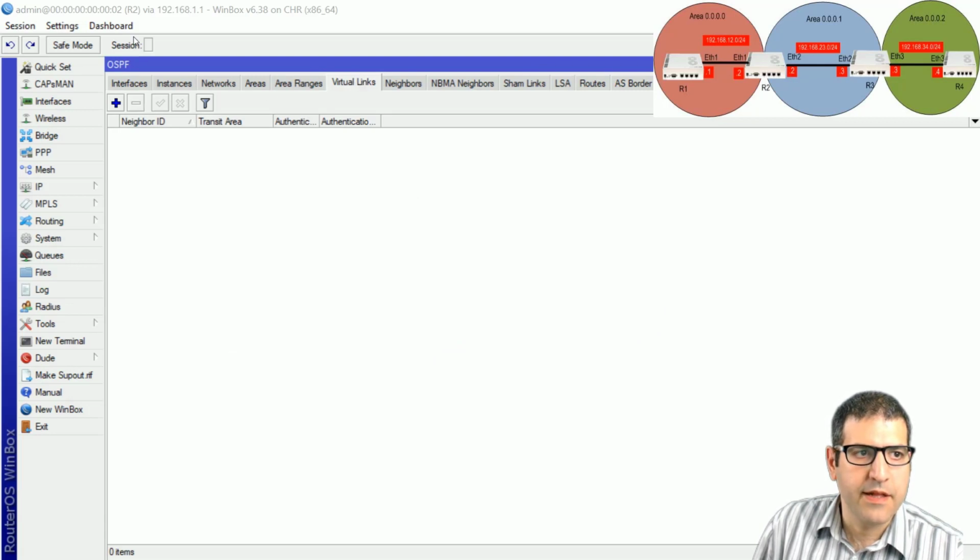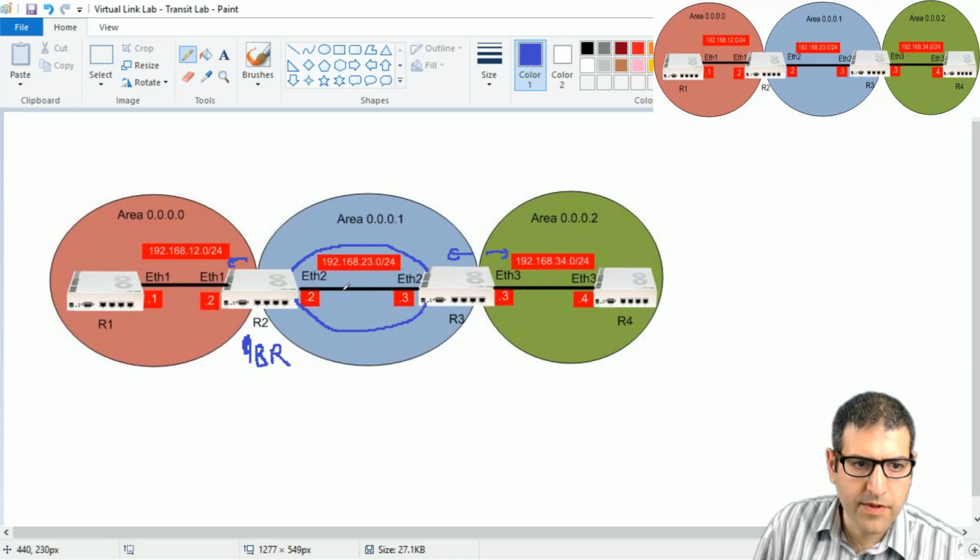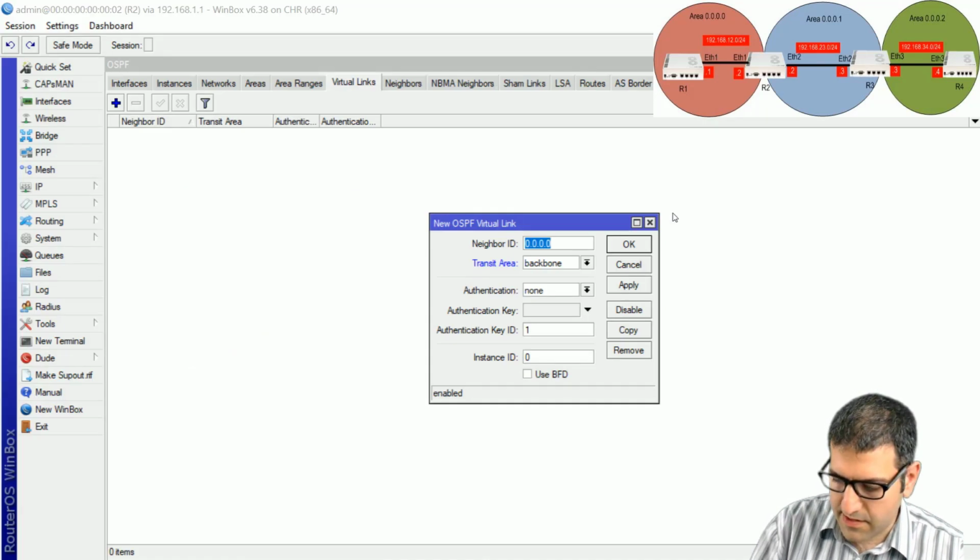Okay, and here is router 2 virtual links, and then I click plus, and here I have to put the neighbor ID. In our case the neighbor ID will be the router ID of router 3, because if we go back to this picture, we're doing the virtual link between router 2 and router 3. That means that router 3 here is the neighbor ID, and here is the router ID of router 3, which we know already, it's 3.3.3.3.